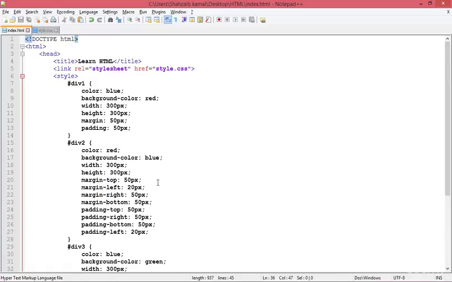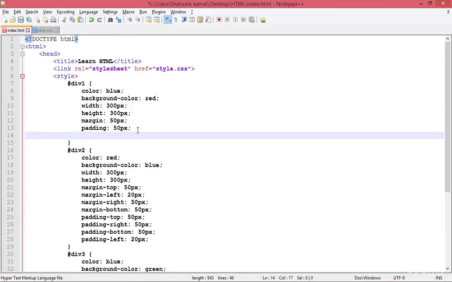I'm just going to teach you about the border, how to add the border, because this is a part of the box model. So I'm just adding the border for the div 1. We just learned the margin, the padding, and the border now.